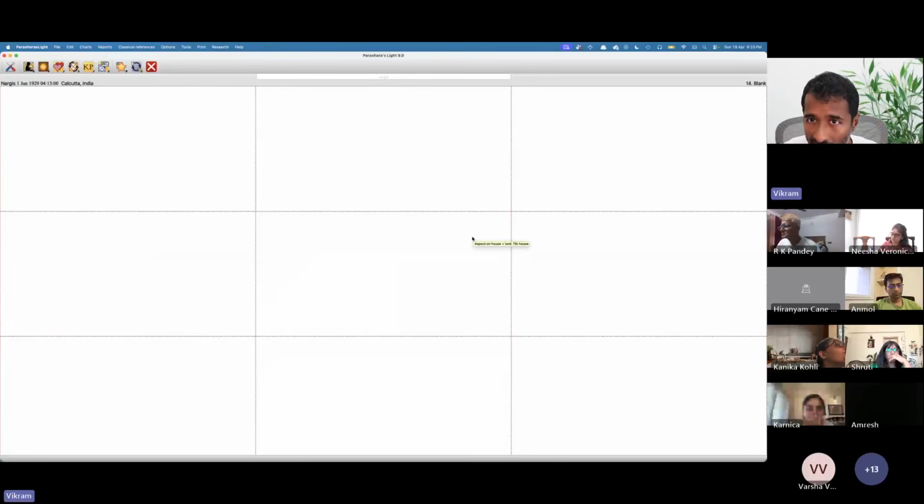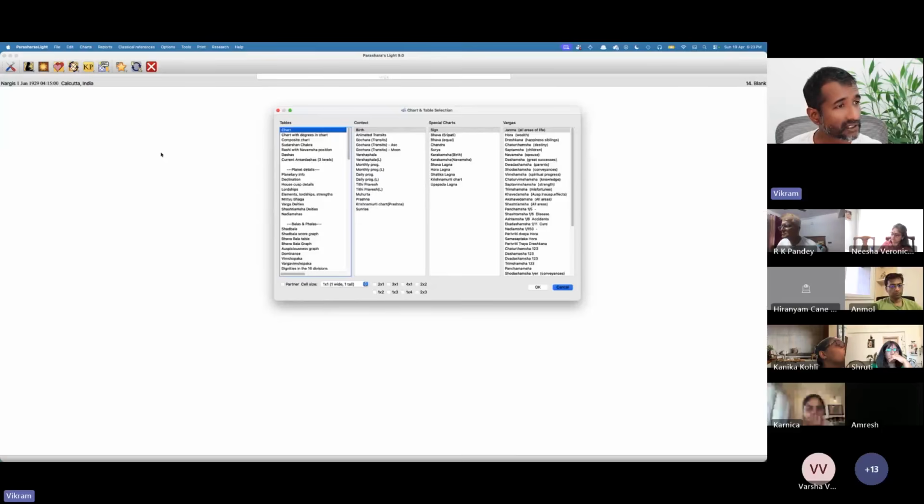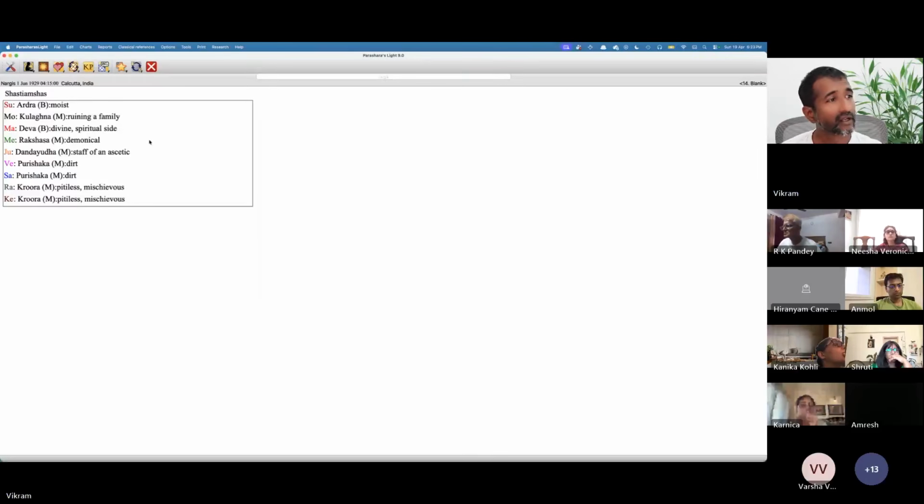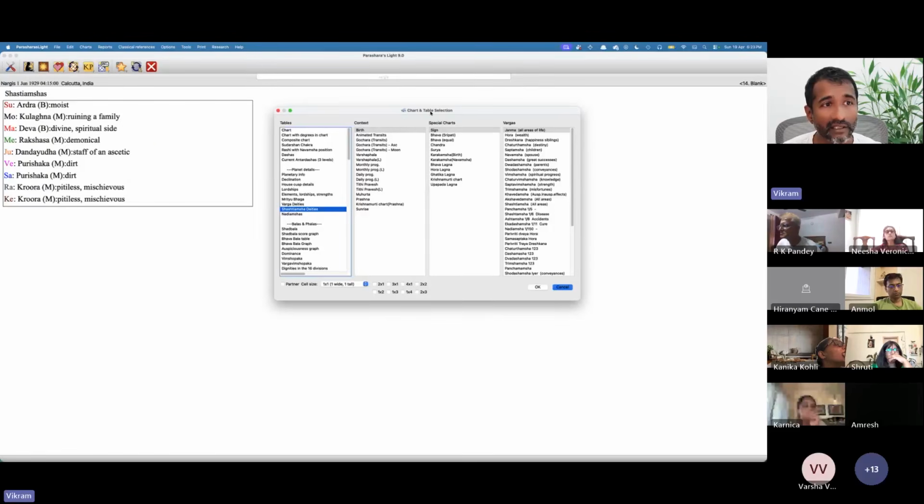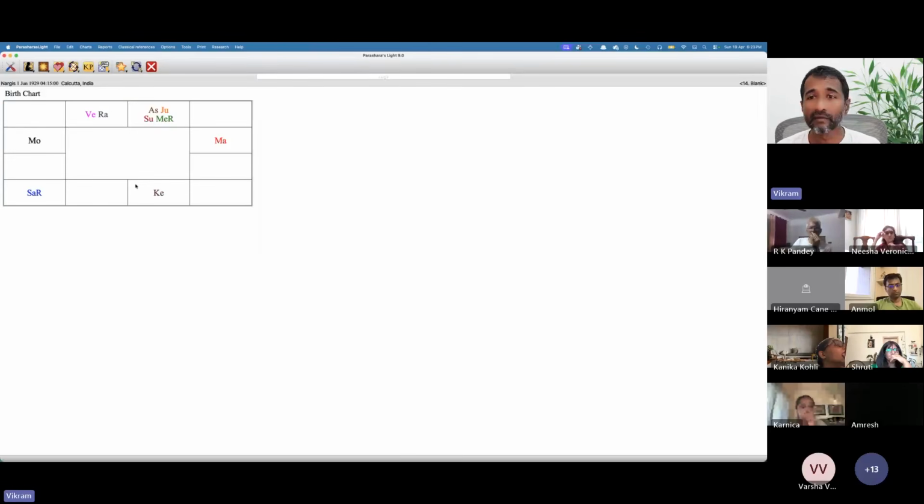Even if you don't have a blank screen. Supposing you have a chart there. You double click that, you get this chart and table selection dialog box, and you change what you have over there. So I'll click on chart, birth, sign, Janma. I want the basic birth chart. I click OK, and I get the basic birth chart.